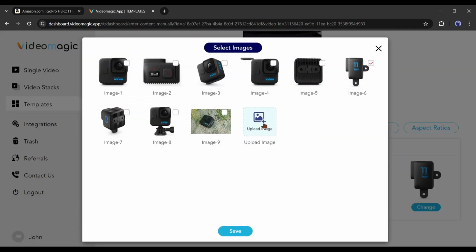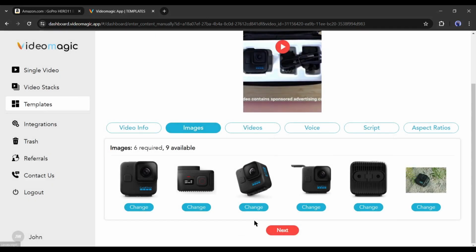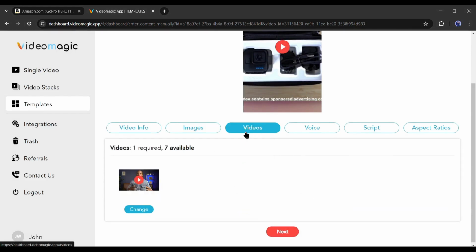Now you will find all the images of your product. You can upload your own assets too. Now simply select the new image you want to use and then click on the Save button. After the image setting, our next option is the video setting.